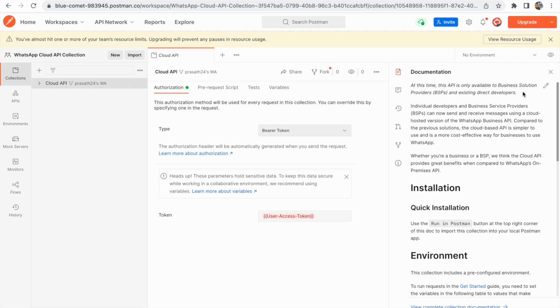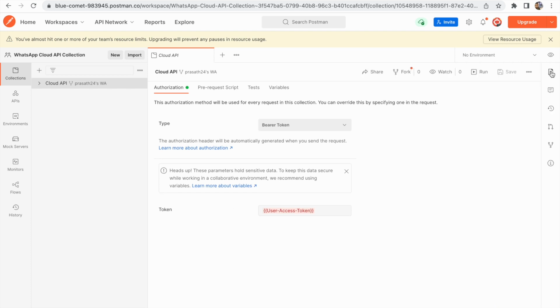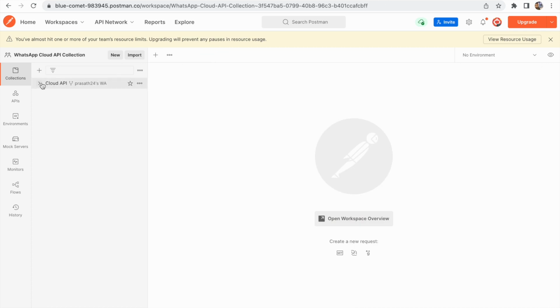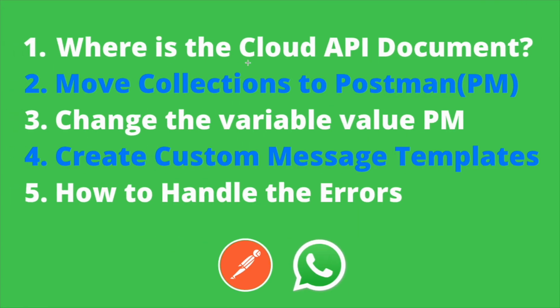So I don't want this one. I close this one, and after that I close this one as well. You can see I am going to expand this Cloud API. Here they provide all the documentation, but I don't want all the documentation. I only want the API collection which I have mentioned here, right? Move collection to the Postman.